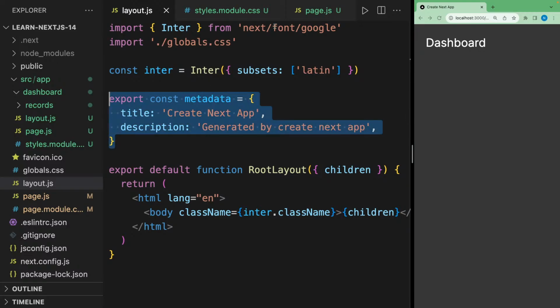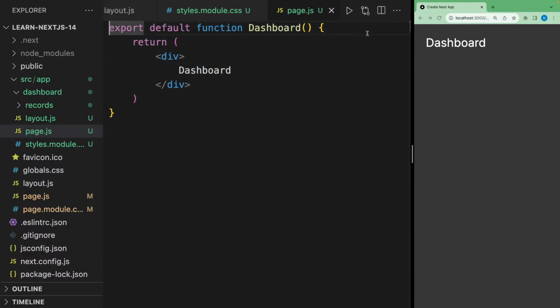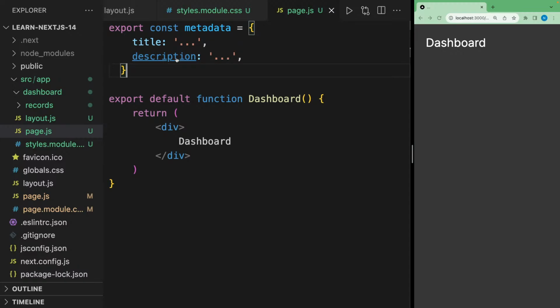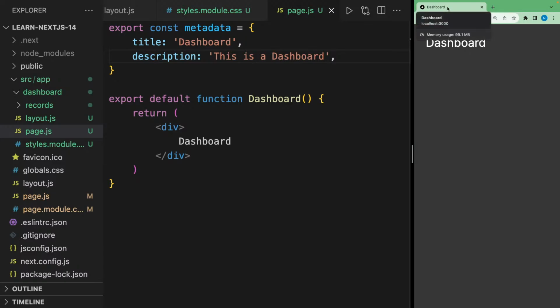Suppose in a dashboard I can also create a metadata. So will this replace the root metadata? Cool. So it is replacing this metadata. That's amazing. This is a dashboard. This is a dashboard, right? If I hover on this, so where is this dashboard?